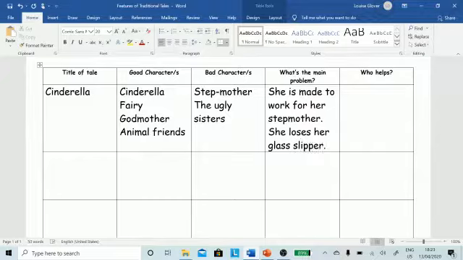As well. So sometimes the stories have more than one problem, but it's okay for you to just write one problem if you can only think of one problem. If you can think of more than one problem, then you can write it in this box too. Now this bit says, who helps? Well, to begin with, the fairy godmother helps Cinderella, doesn't she? Okay, and then the prince.